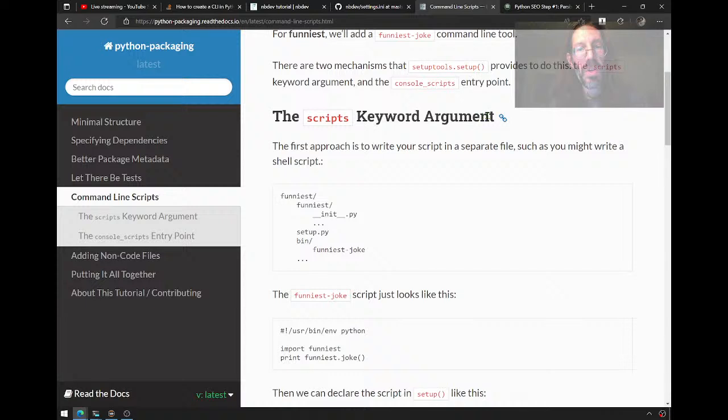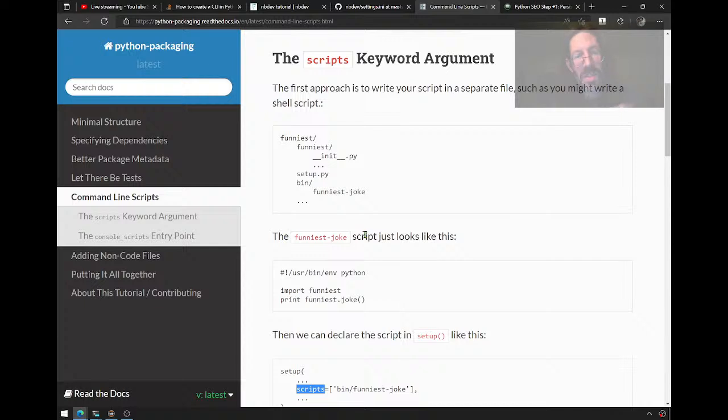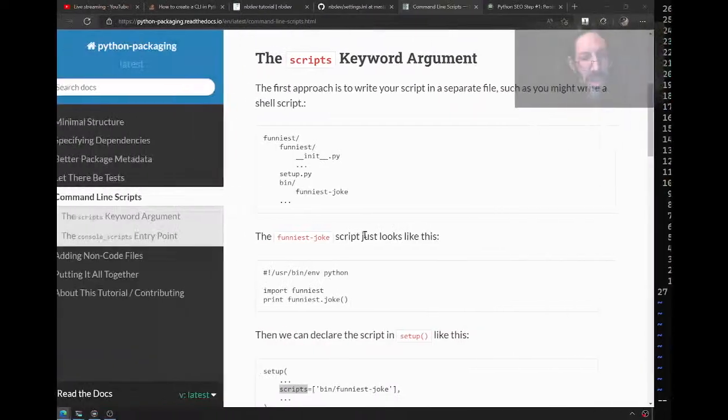The scripts keyword argument. The first approach is to write your script in a separate file, such as you write a shell script. The example here is funniest. Oh, they put it in bin. They put it in bin under the package. And in fact, they don't even put an extension on it, is what they're saying. How counterintuitive is that? And then they don't even necessarily need that original notebook. That was all just a red herring. I was on the right track originally.